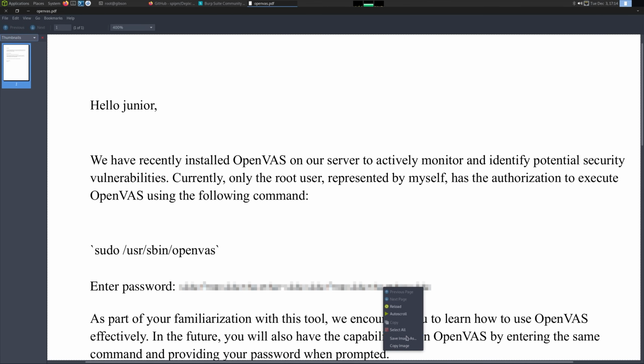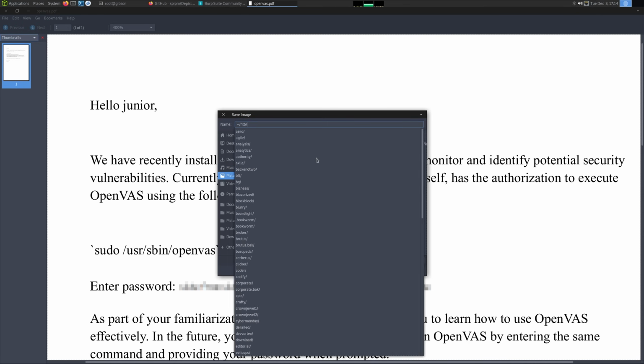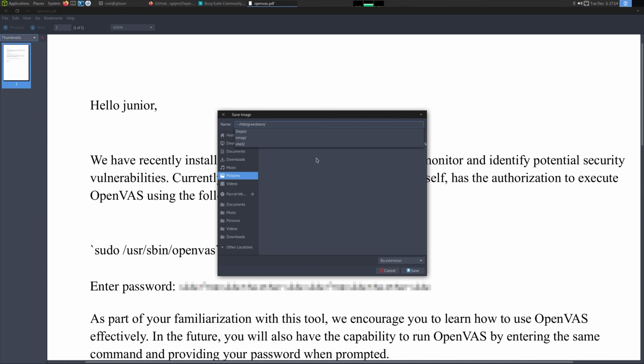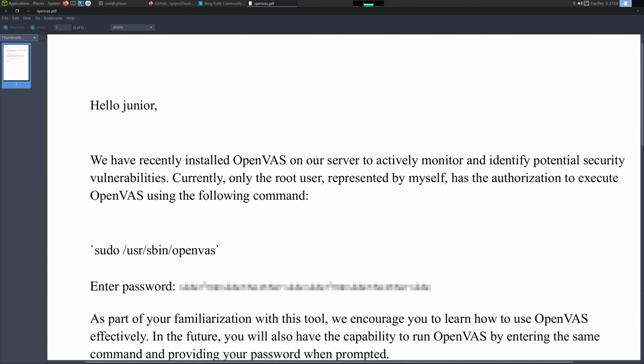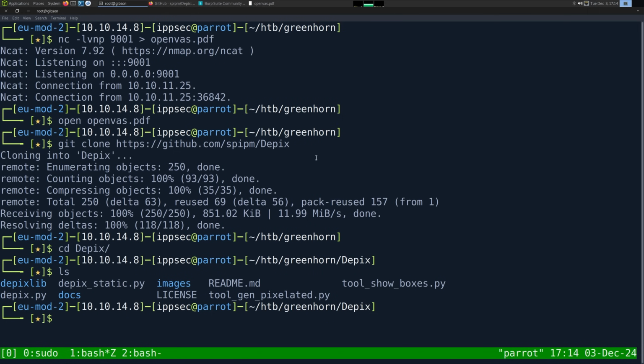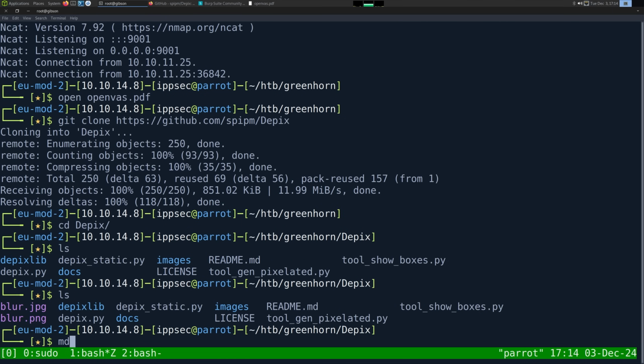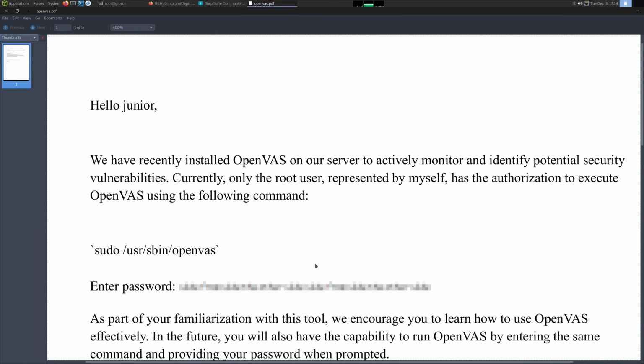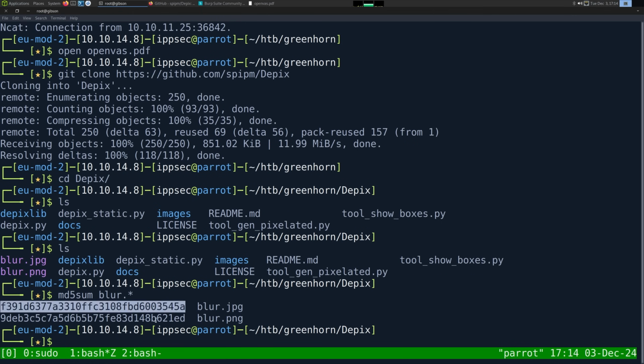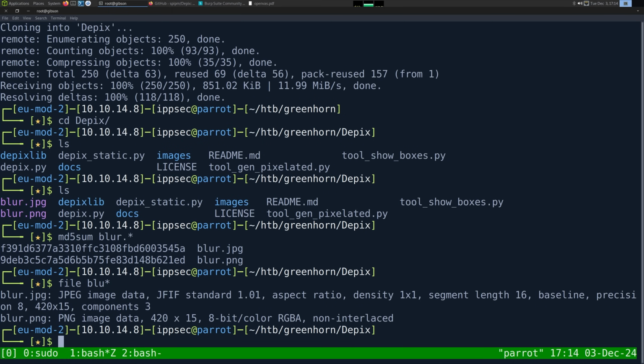I'm going to show you real quick. If we just do save image as, let's do HTB Greenhorn Depix, blur.jpg, right? And if we go in here, we have two blurs. If we MD5 sum both of them, hopefully they're different, right? I always thought when you had this PDF and you right click and save it, it was just extracting this element and it wasn't doing any conversion of its own, but it looks like it's doing some type of conversion here. If we do a file on it, it's going to identify one's a JPEG, one's a PNG.